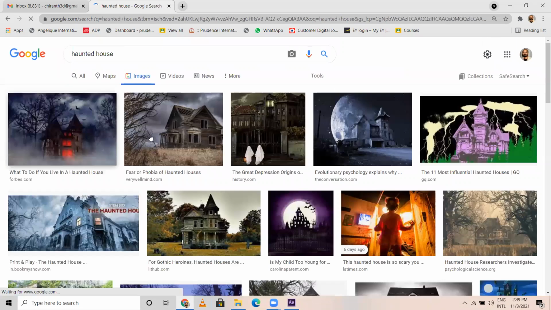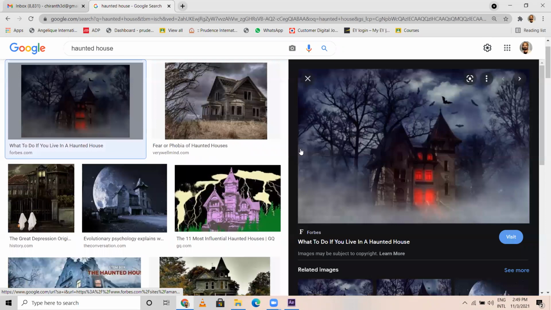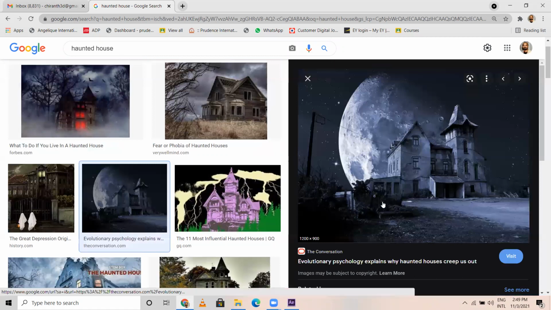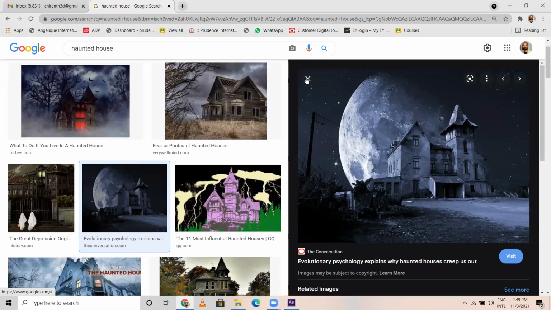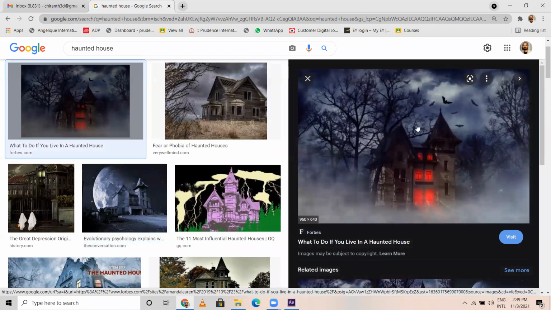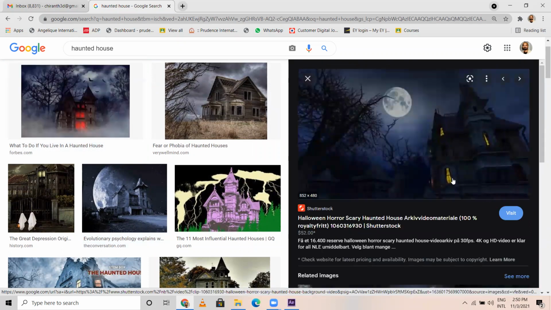I'll search for elements for haunted house. Let me pick this. There is something which is really cool. We have a dark moon image somewhere here. We have a house here, and we can pick these elements. Or somewhere here, creepy trees. We have some bats or some kind of birds. So we can pick all this, right? If you see, there are a few light elements here. So we can pick these things.